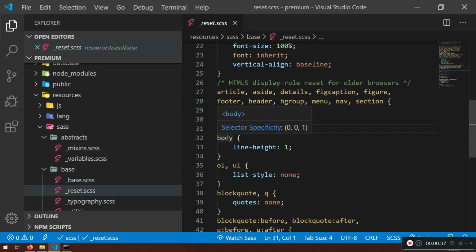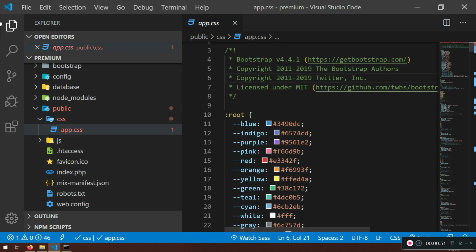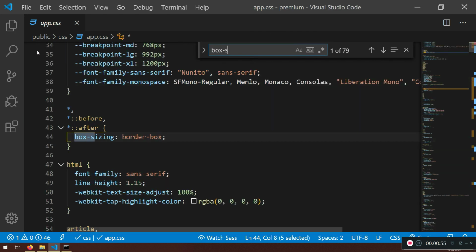Now, I'm just going to tell you quickly the story behind that, and why we haven't included it. Even if we do, I'm going to show you, but that will not make a change, because in our public app.css, if you press Control F or Command F and look for box sizing, it is already there. It's set to border box.